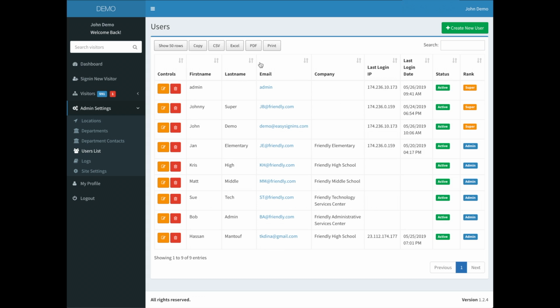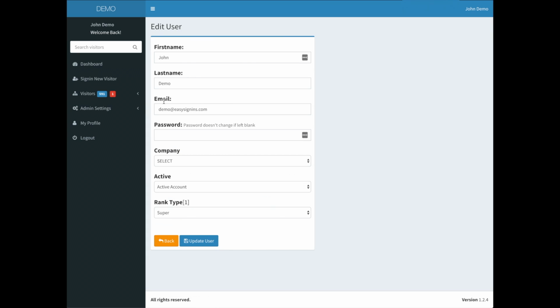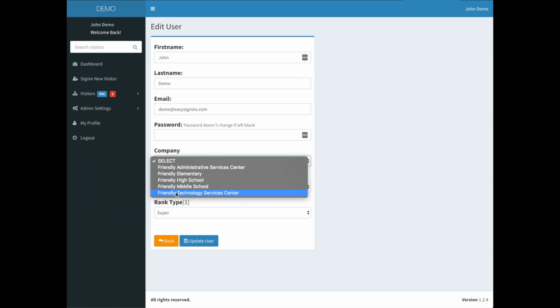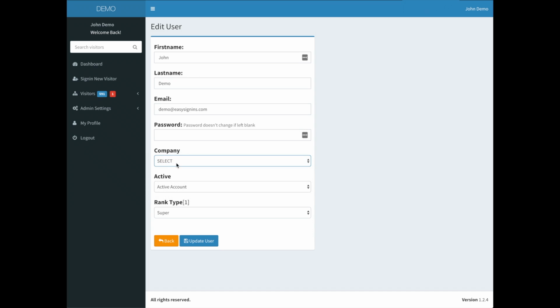Let's take a look at editing the current users first. If I want to go in here and edit John Demo, the one we're signed in under, I click the edit button. You see how it's set up. The email is here. If the password is left blank, it will not change, so I'm going to leave it blank. The company, if you leave it as select, they have super admin to administer all of the different entities. So we'll leave it there. And this is an active account.